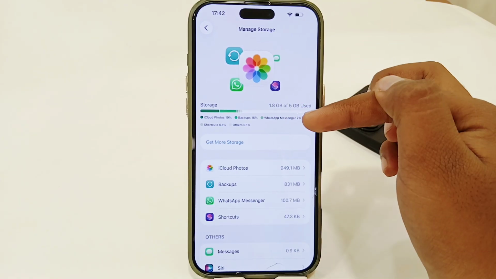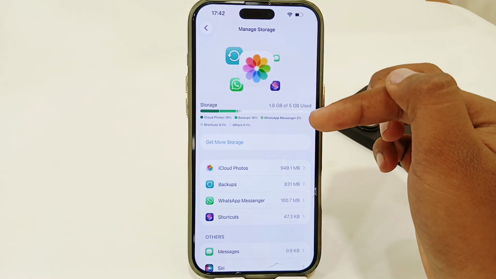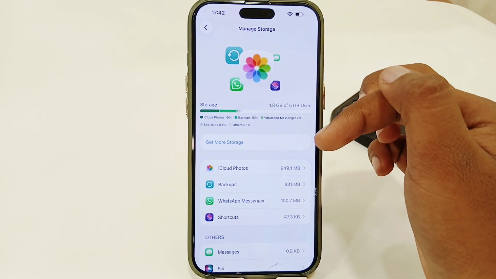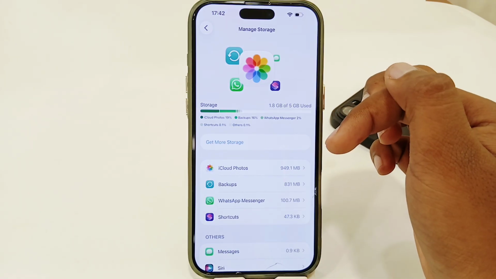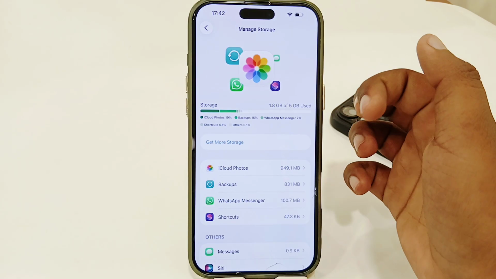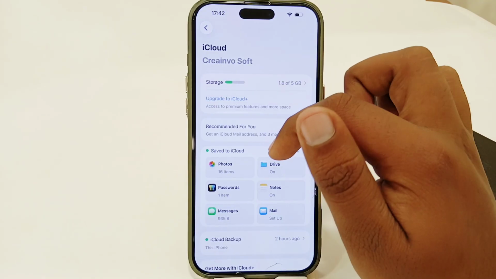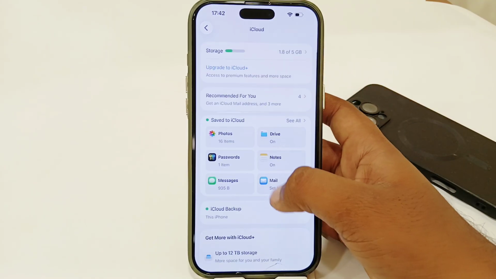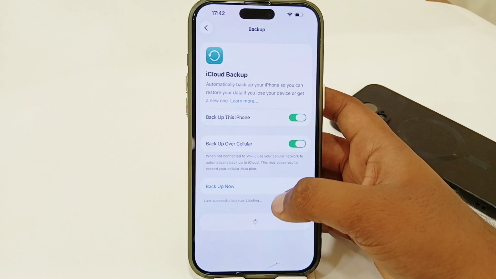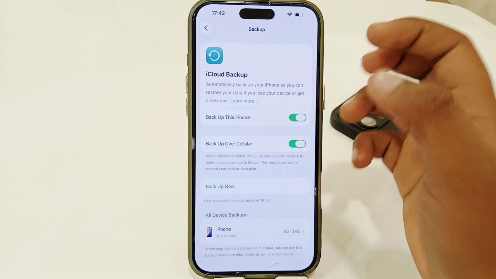But if you are getting that the storage is full in your iCloud, you have to get more storage by upgrading your iCloud, or you can try to delete anything from here. And once you have got the storage, you have to simply go to iCloud Backup and this time you can back up your device.